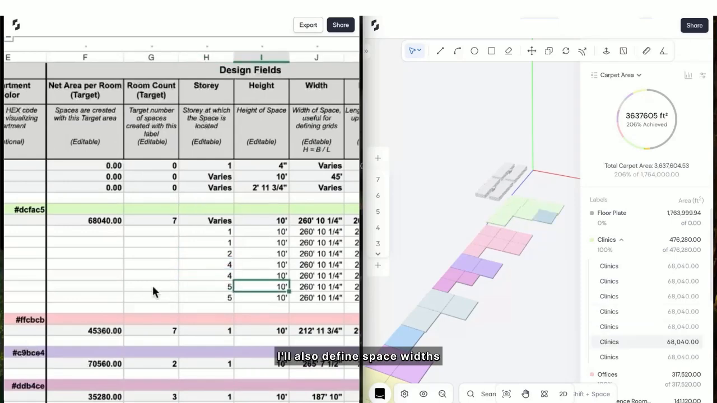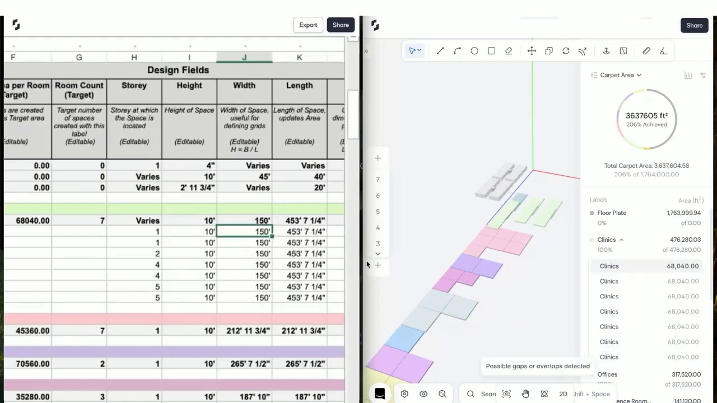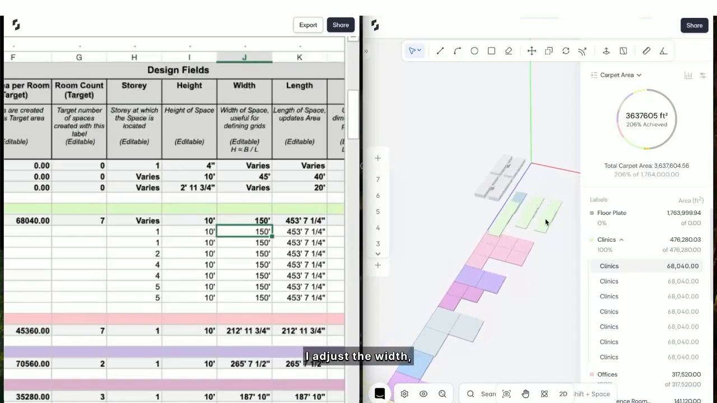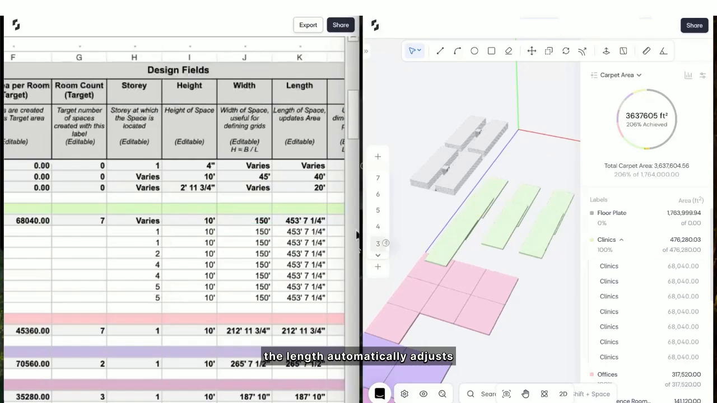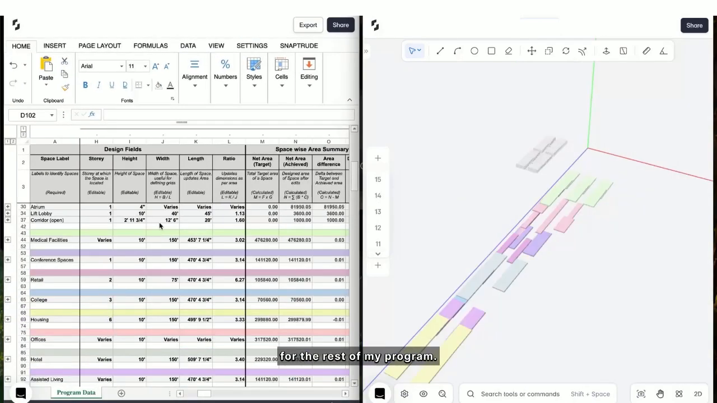I'll also define space widths, which will match my regular floor plate width of 150 feet. Worth noting here that when I adjust the width, the length automatically adjusts to maintain the target area. I'll continue this process for the rest of my program.